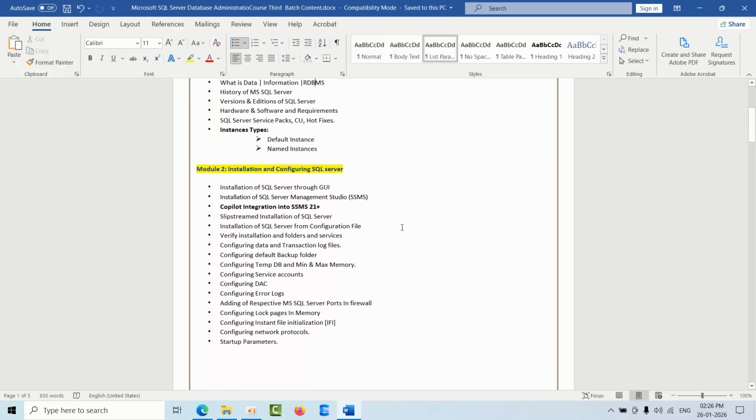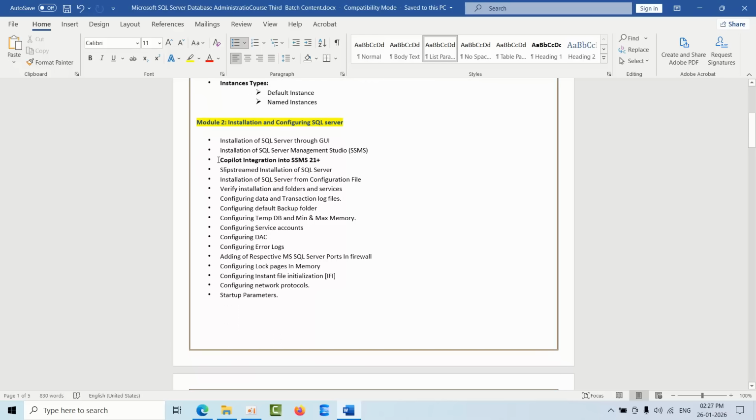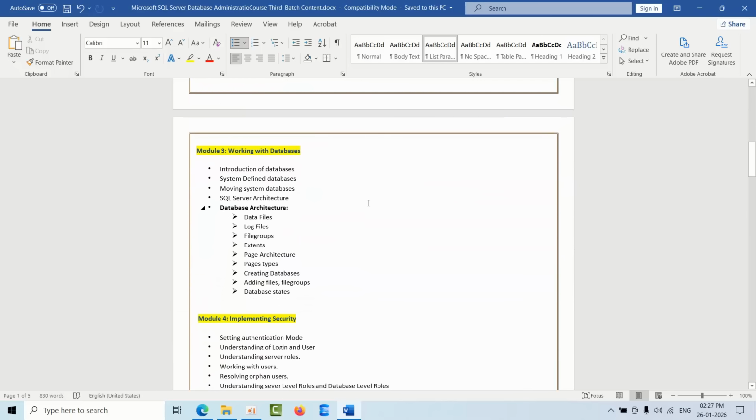In module 2, which comes under level 1, we cover installation and configuration, and a new point: we can integrate Copilot into SSMS 21 version plus. And what are the working databases, what is a data file, what is a log file, file groups, extents, page architecture, page types, creating databases, adding data files and everything.